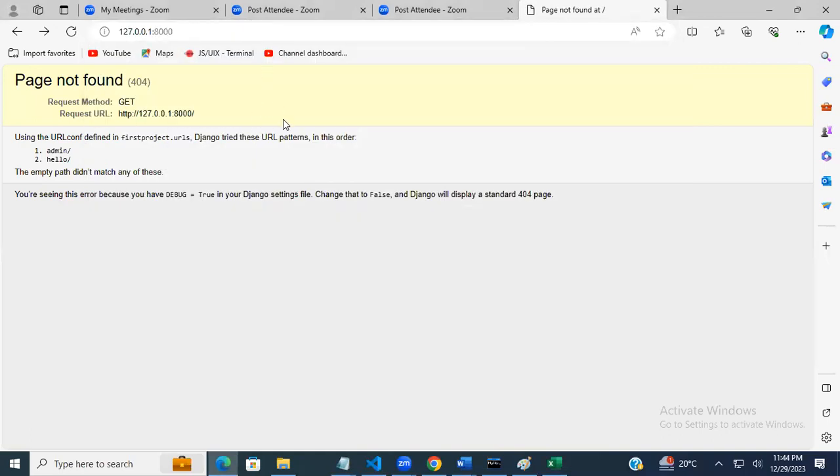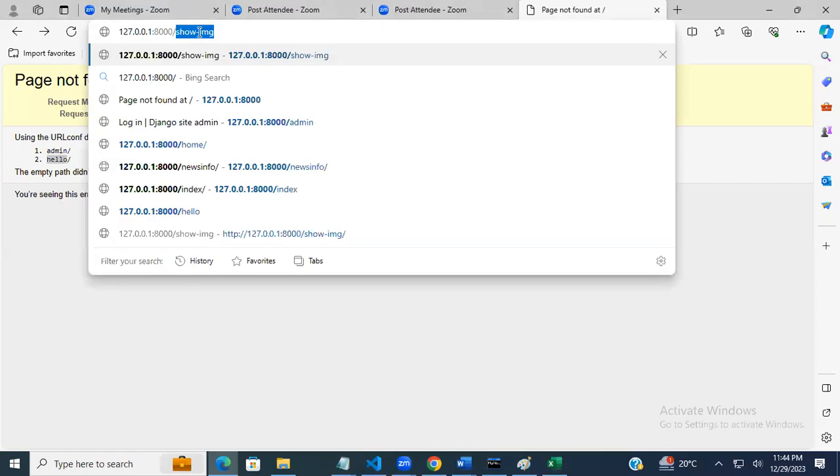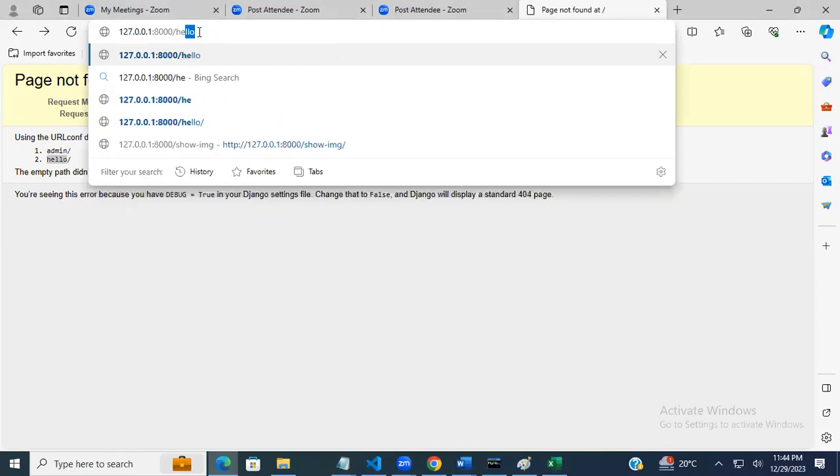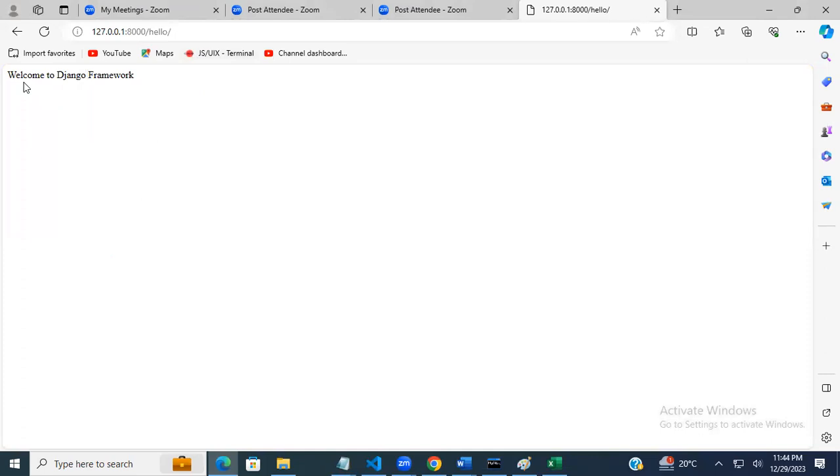Once you run it, you can check here what it's showing: page not found right now. Here it's showing two views. Actually, here one view is hello. I want to access the display view. How can you access the display view? By using this URL pattern. So now you can type slash, what is the URL pattern? Slash hello. Once you press enter, now your view gets executed and you will get the response: Welcome to Django framework.